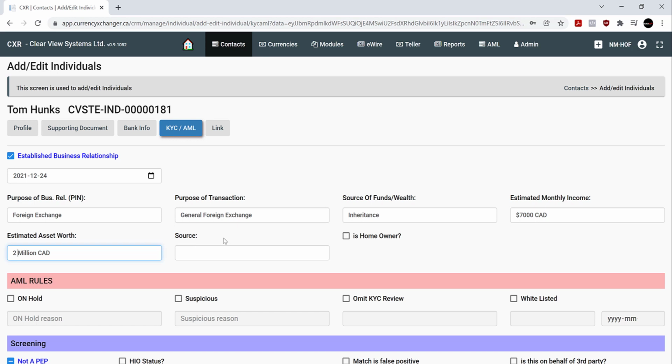And the source, this is going to be where you gathered this information from. For example, you could have gathered it from Google, from a survey, or asking the customer, or a KYC intake form, for instance.